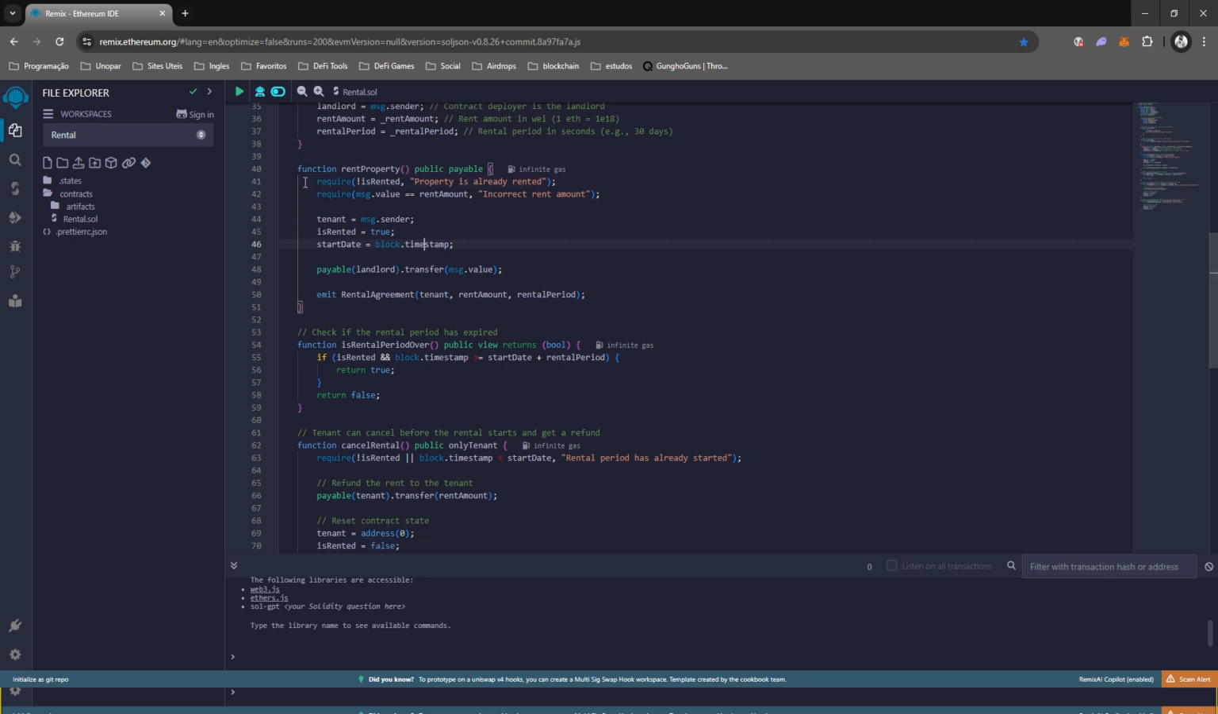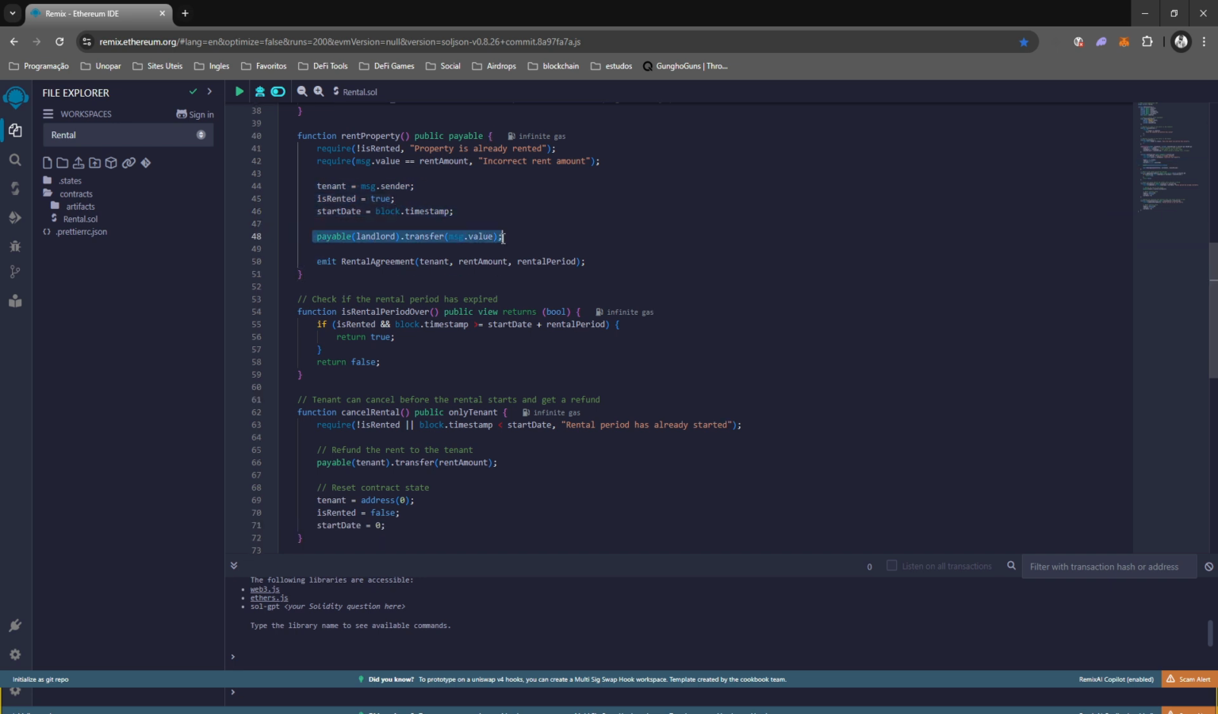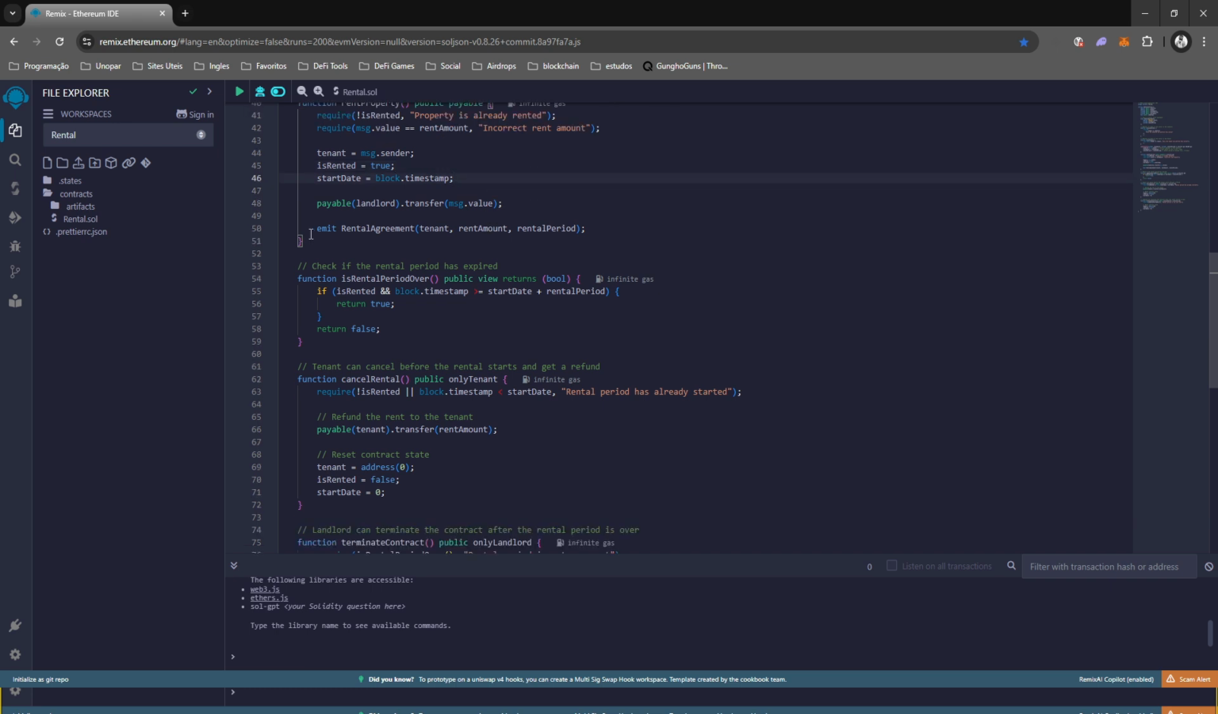Well, here we have our function rent property that is public and payable. First thing, we check if this property is rented or not. Second, we check if the message value is equal to the rent amount. And here we assign the values to the properties and transfer the value to the landlord if the check is correct and everything is fine. And we emit the rental agreement to the blockchain.